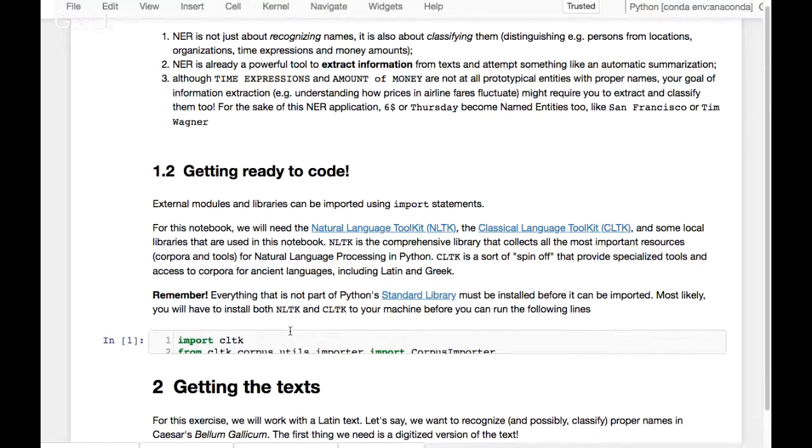With the NLTK, which is the way it's often abbreviated, the Natural Language Toolkit, you'd be able to use a lot of pre-programmed functions and access a lot of resources to do a lot of advanced operations in natural language processing. We will see a couple of examples today.